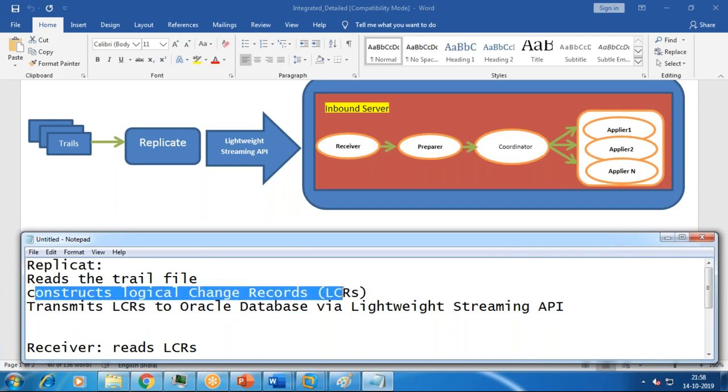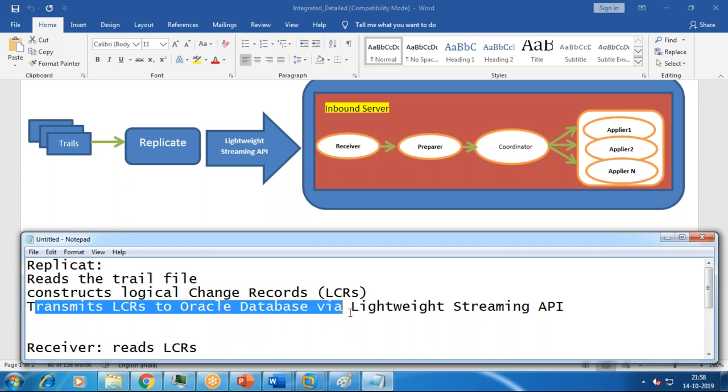Construct LCR, logical change record, and transmit LCRs to the Oracle database via the lightweight streaming API. Is this clear? This one point. Yes. Now, here it's an inbound server.